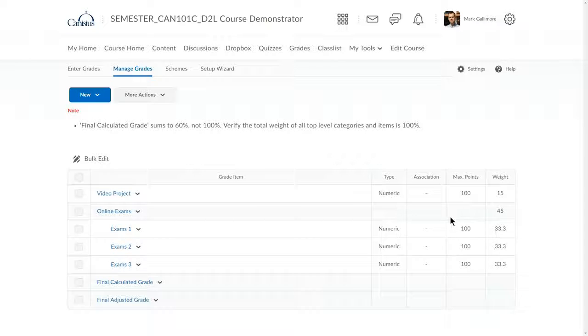Notice that the value of each of the items within the category under weight is 33.3. Together, the 3 items round to 100% of the value of the category. Meanwhile, at the category heading, I see 45, indicating that the value of all these items together is 45% of the total course grade. I can conclude from that each item is worth 15% of the total course grade.